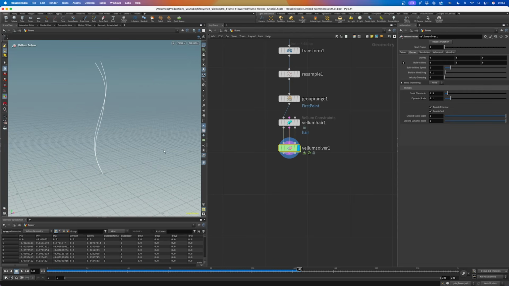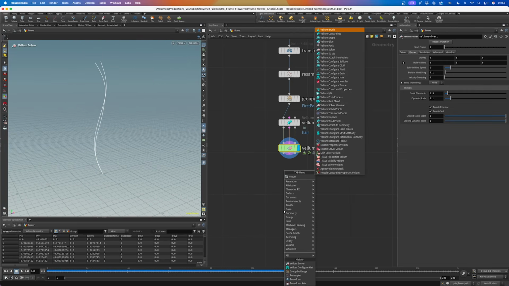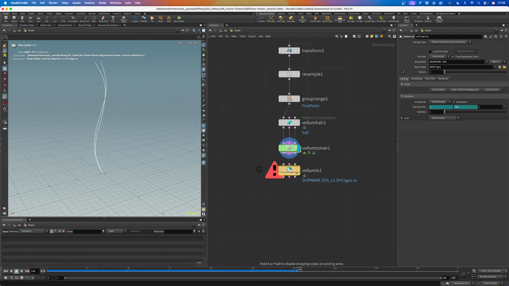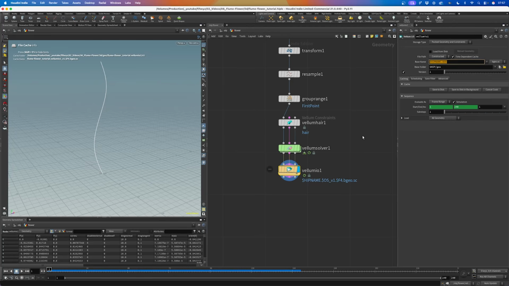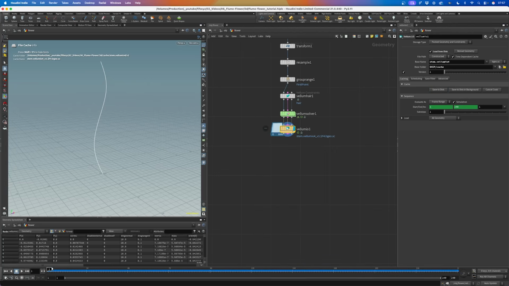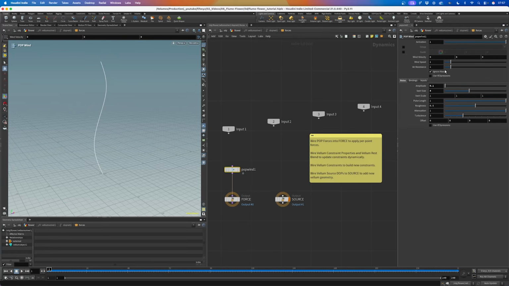Cool. Let's put on a Vellum IO and cache this out. This will significantly speed up our process. Put your base name wherever you want it to be. This will be mine, and you can hit save to disk. That should be really quick. And we have a nice little animation. And of course you can tweak it to your liking by just coming in here, adding more forces or play around with those that we already set up.